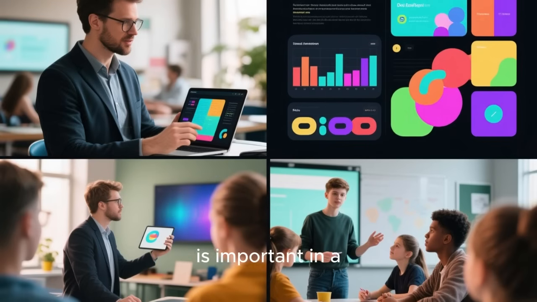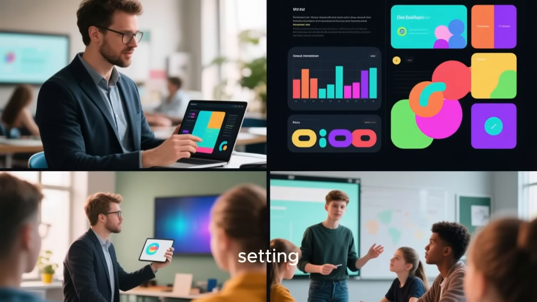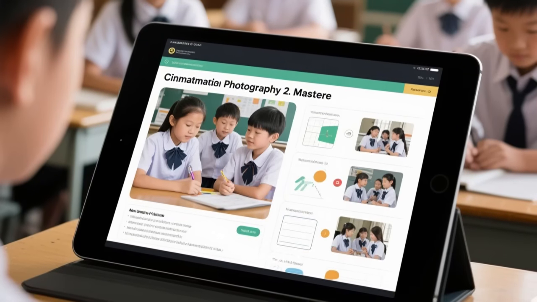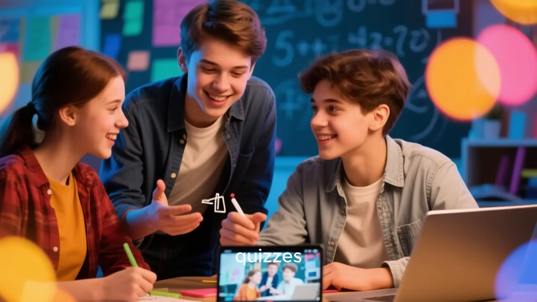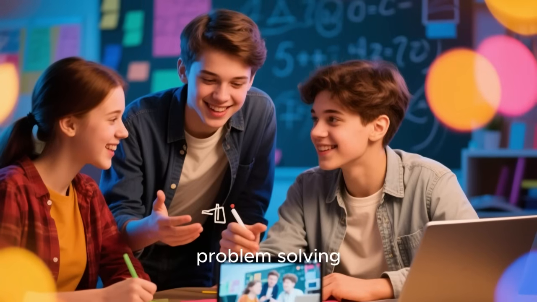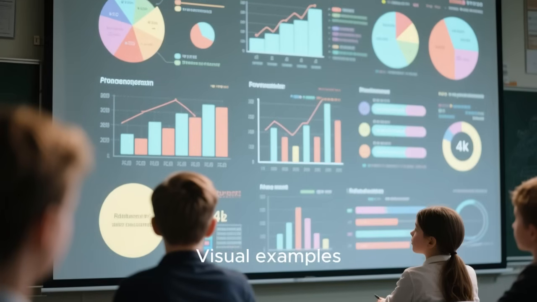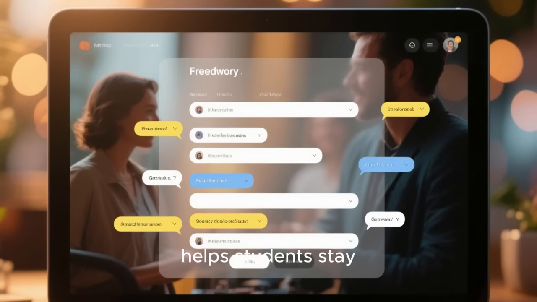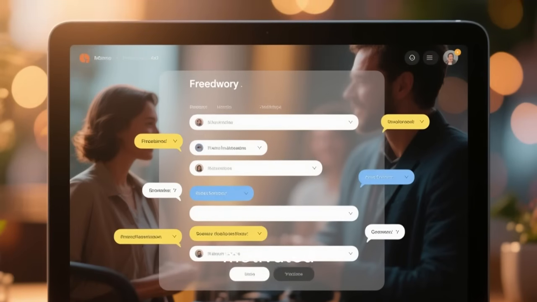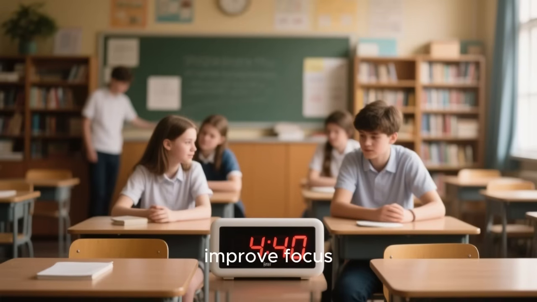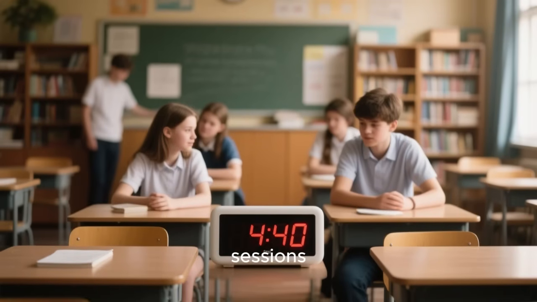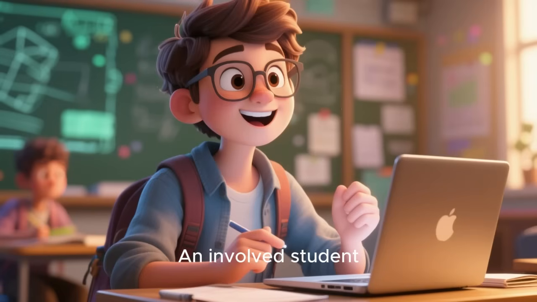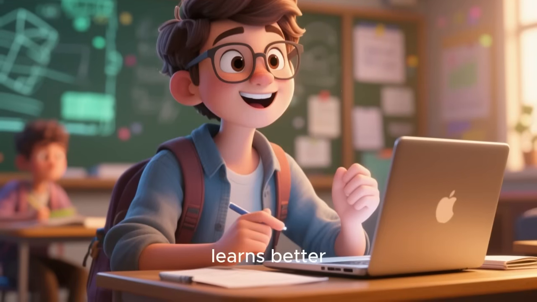Building engagement is important in a remote learning setting. Tutors can use interactive activities during lessons. This includes quizzes, discussions, and problem-solving tasks. Visual examples keep students interested. Regular feedback helps students stay motivated. Short breaks can improve focus during longer sessions. Engagement keeps learning enjoyable and effective. An involved student learns better.